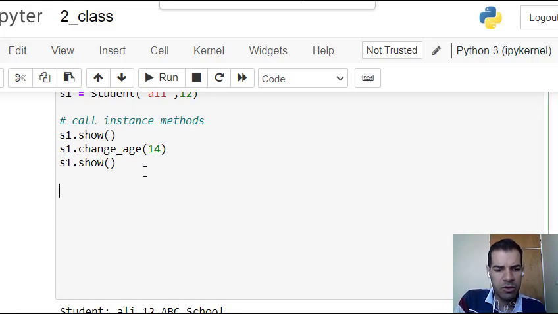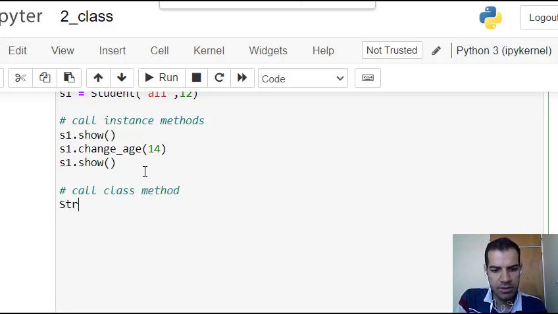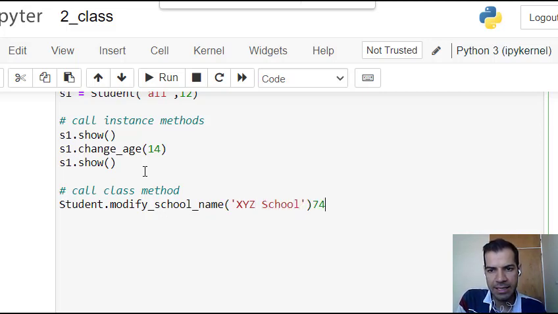If we want to call class methods, we say Student dot modify_school_name, and change the name ABC school to XYZ school. And again, if we call the instance method, we will see that the name of the school will be changed. s1.show.